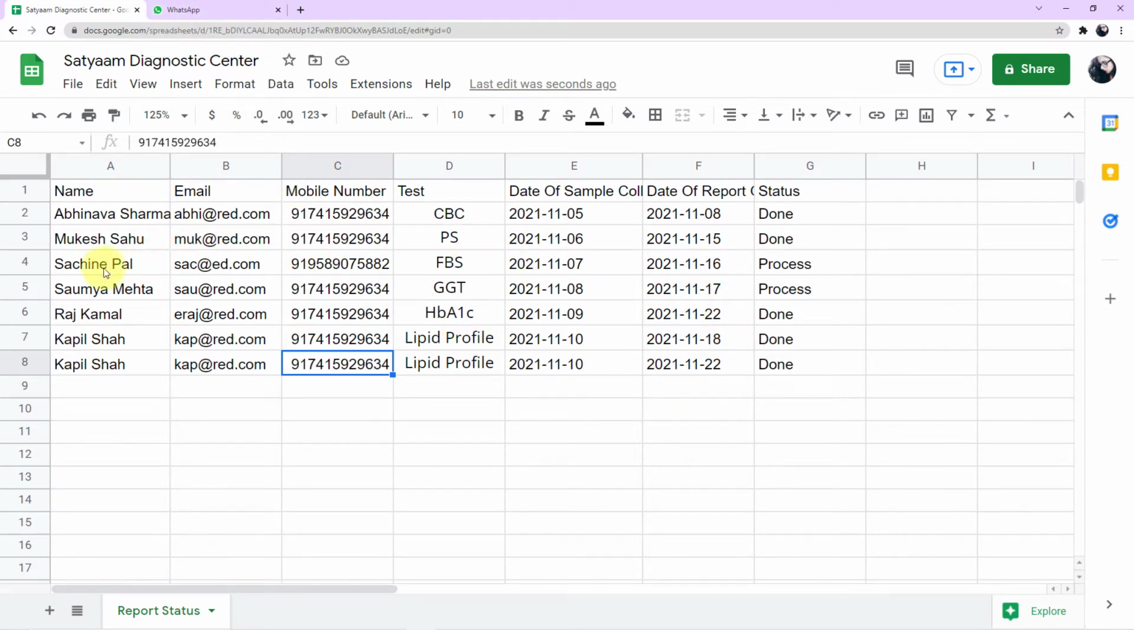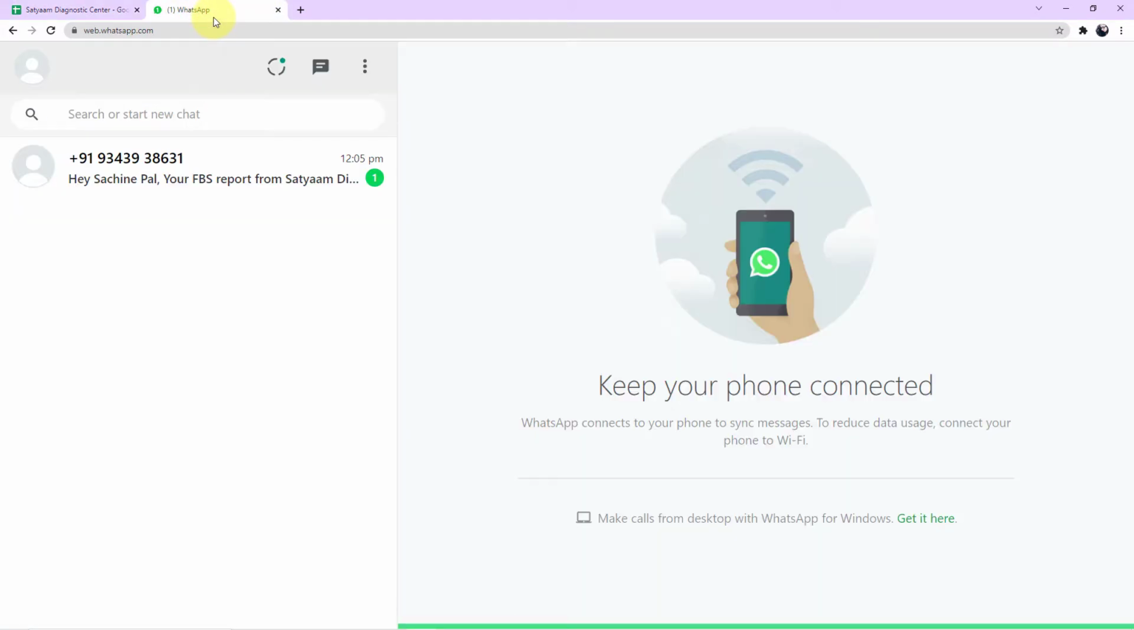So for this patient Sachin Pal, I am going to change the status of the report to done. Let me change the status. Okay. So I am writing here done. Okay. So now this patient is going to receive a message from our side. Let's see. Okay, so you can see we have received a new message here. Let's check what it is saying. And the message is this.